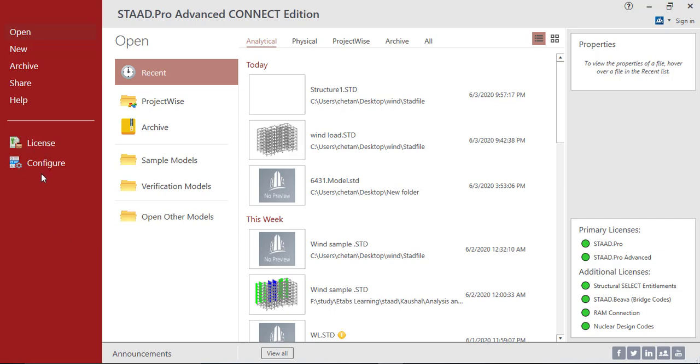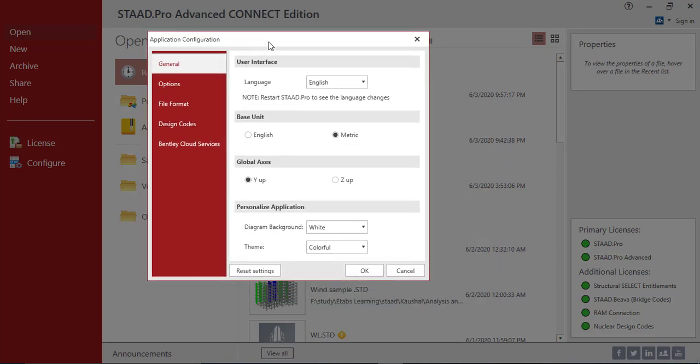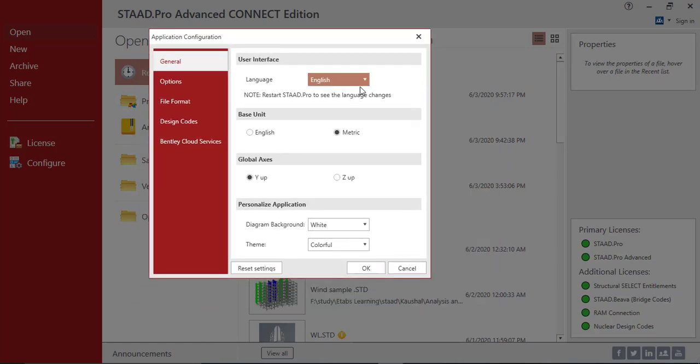Over here you have the configuration available related to your license and your system. If you go for the general, we have the language category available over here. We have selected base unit as metric system. In India we follow metric system based on meter and kilonewton, right? Next is global axis. In that, by default we will keep Y as up. If you want to change your background, you have the options available to change your theme.